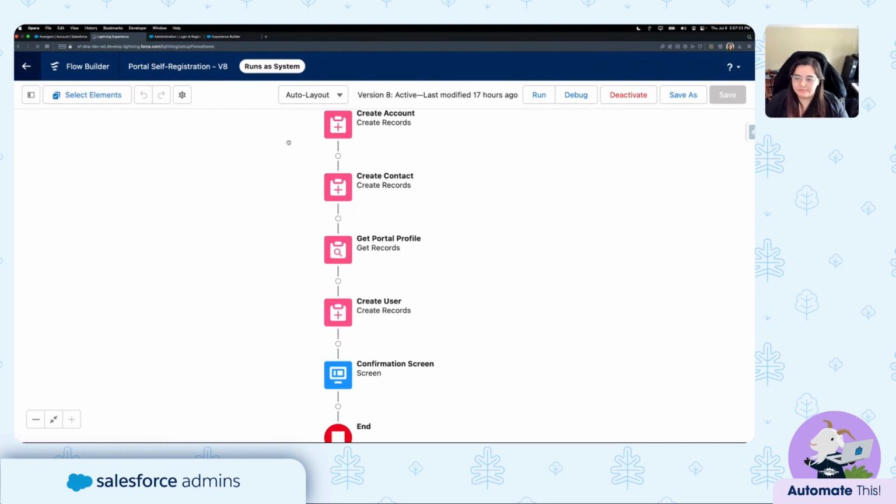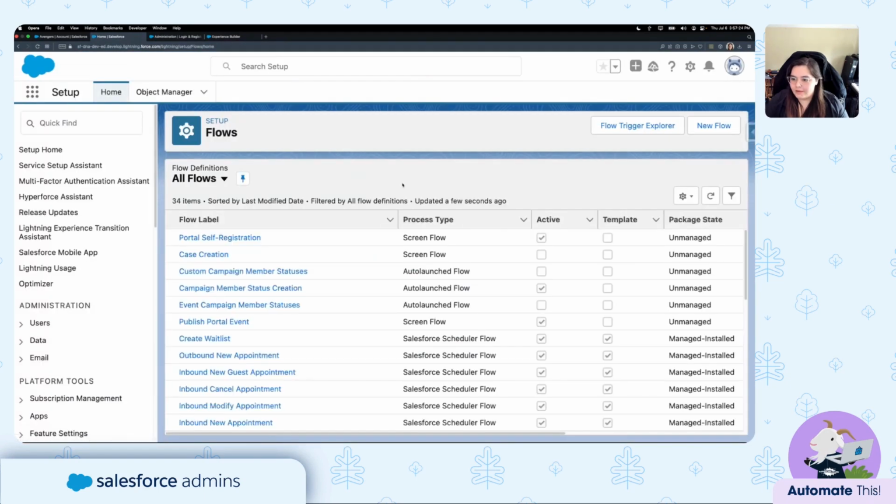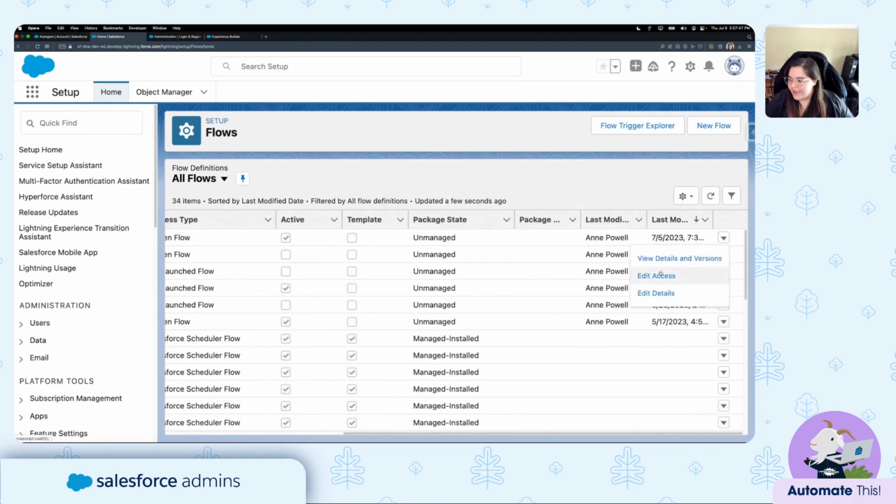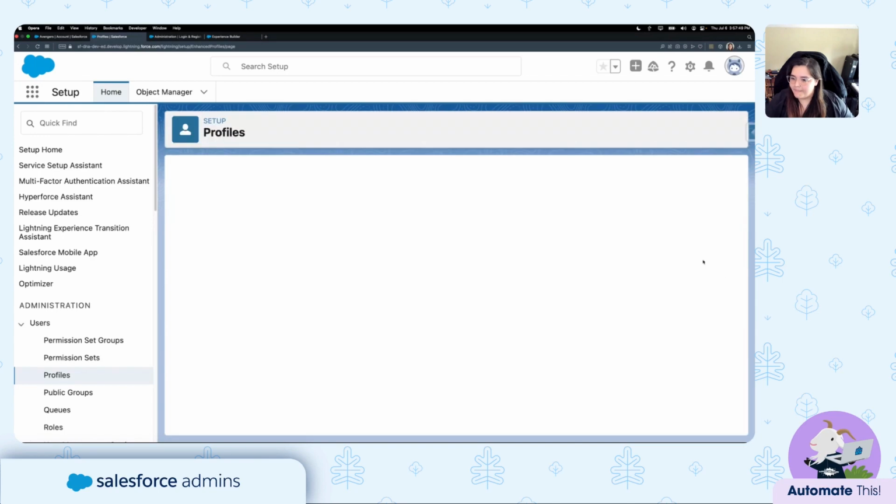And then a very important note: to be able to allow guest users access to this flow, you need to configure the accessibility on this flow specifically. So we have the portal self-registration flow right here. We are going to edit access here.